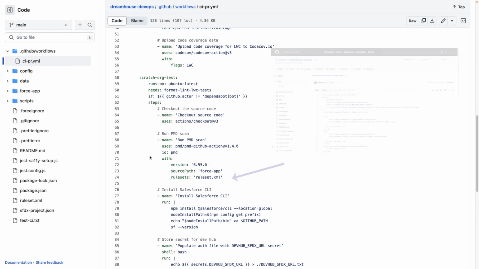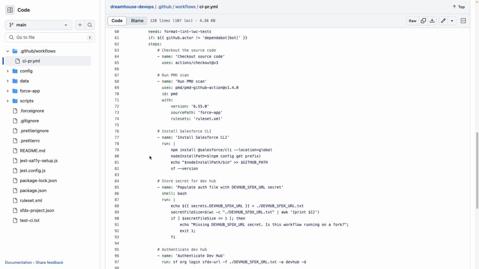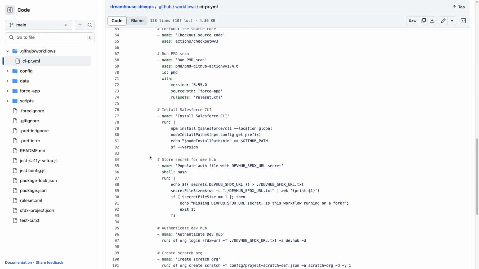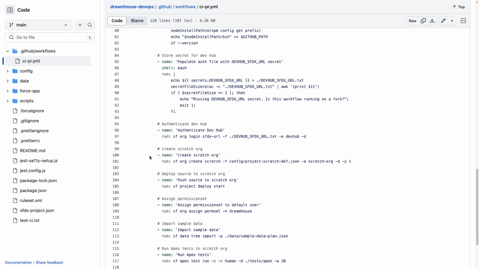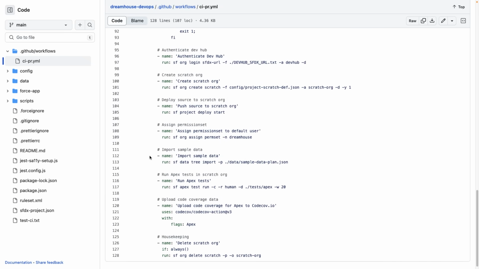Next, we install the Salesforce CLI because we will use it to create a scratch org, deploy the code, and configure permissions in the org. A possible optimization is to have a pool of scratch orgs already pre-created so that CI jobs can run faster. We have used scratch orgs in this example, but you can do exactly the same with sandboxes. You just connect to an existing sandbox and deploy the code to it.